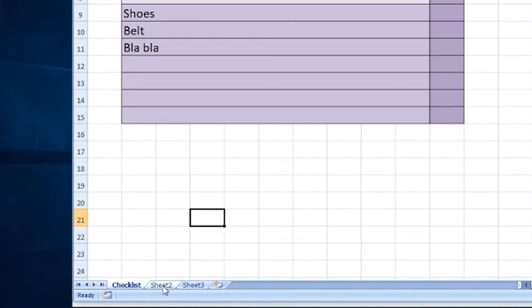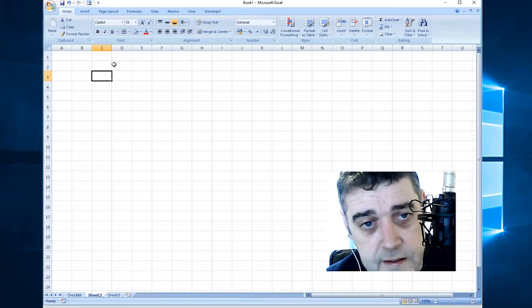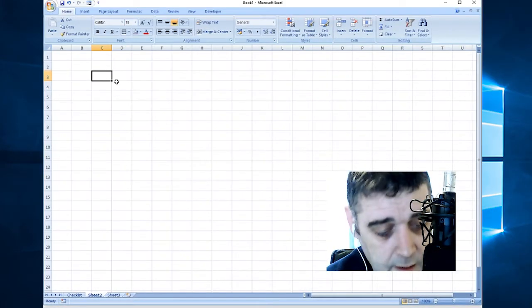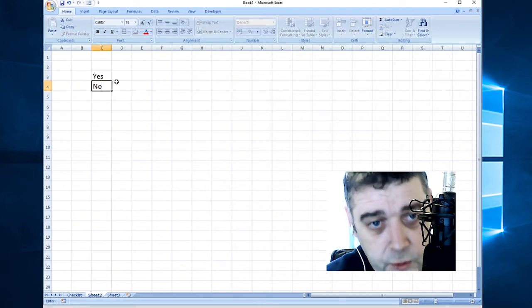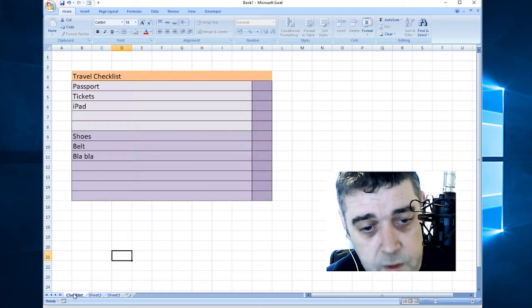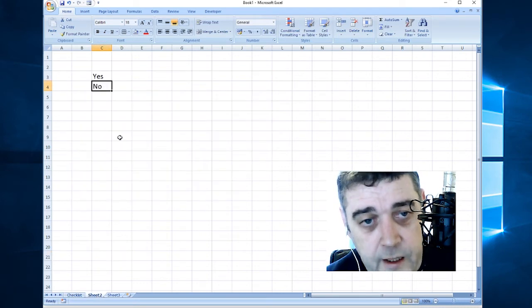and we're going to go to sheet 2. So we click on the tab down the bottom. You can have multiple sheets along here. There's a little tab there which will insert further sheets. We're just going to use sheet 2, and in here we're just going to keep it simple: yes and no. So we've got sheet 1, which is our checklist, and sheet 2, yes or no.